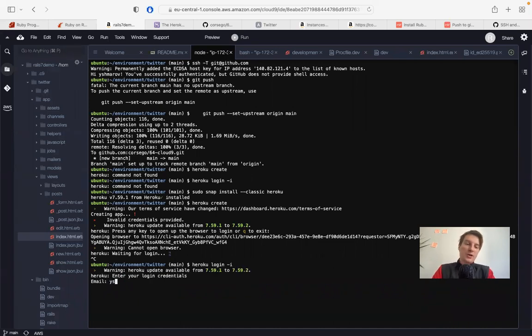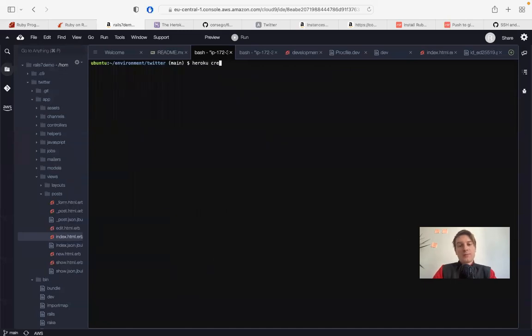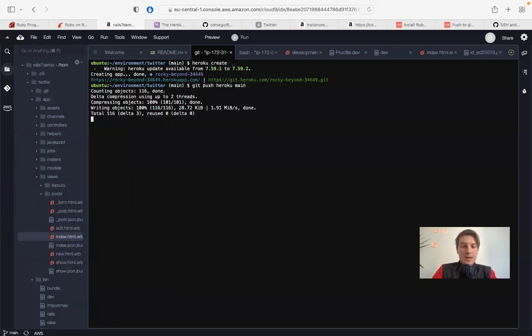So you will have to input your email and your password. And this will most likely not work with two-factor authentication. So you'll have to either find a way to log into Heroku via SSH or just do it without two-factor authentication the way I did it just now. And now I can say Heroku create and git push Heroku main. And we've pushed our application to Heroku.